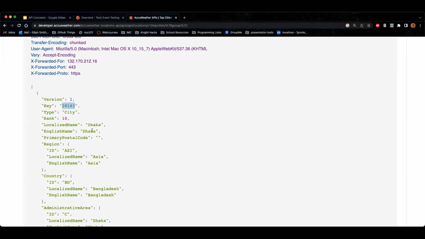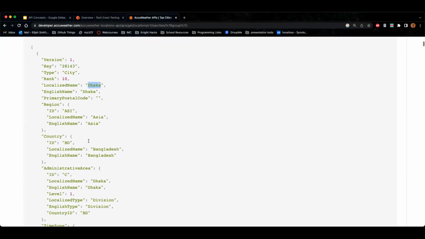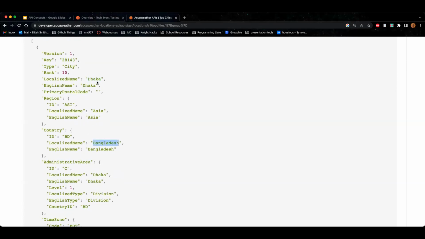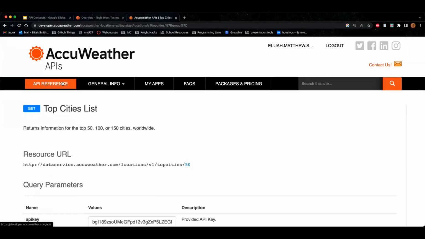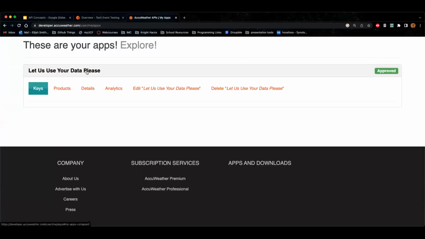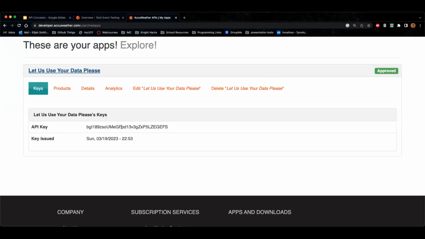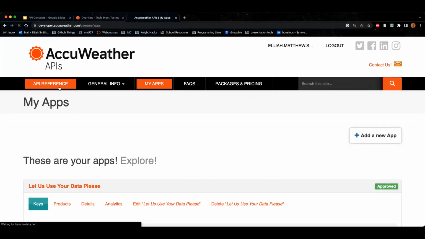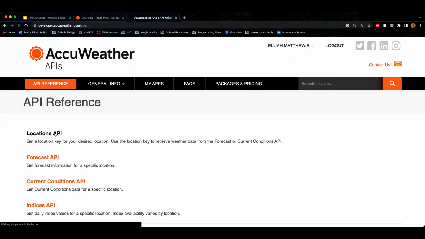So Bangladesh, Dhaka is our top city in the world. Let's go ahead and take this location key up here, 28143. Oop, I've copied the wrong thing. Yeah, I'm getting to it.